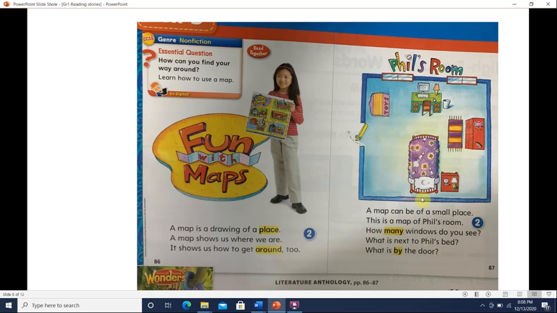All right, what is next to Phil's bed? Here we see his bed. Next to his bed, there's a nightstand. Okay, so we can say a nightstand or a clock and a lamp. These are the things that are next to Phil's bed.